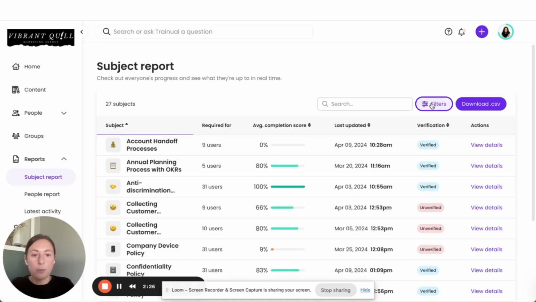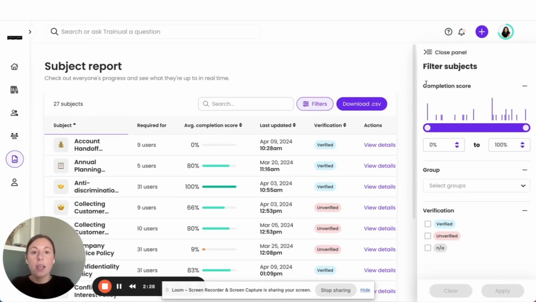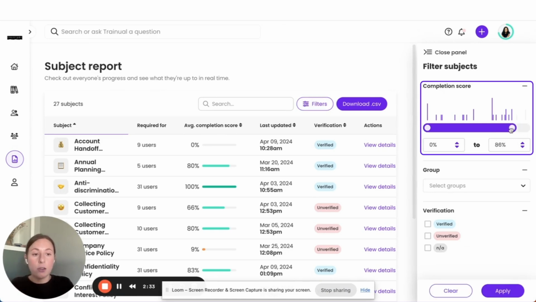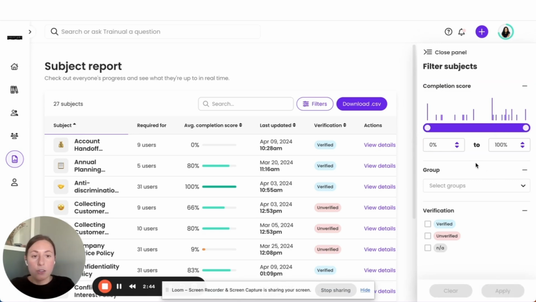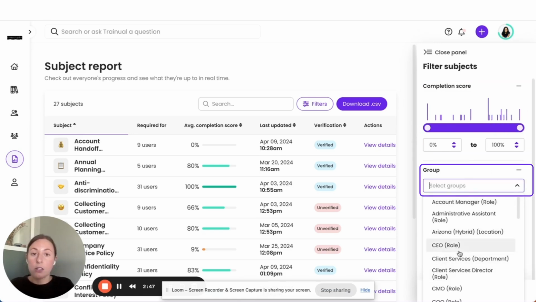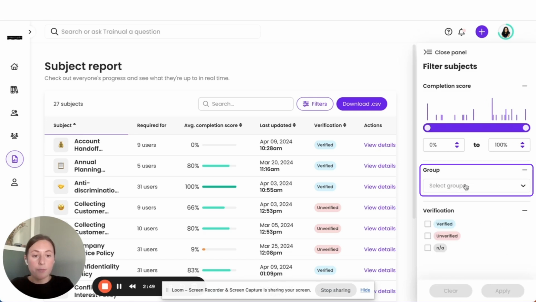You can also apply filters to the subject report. And here you can apply filters by completion score. So let's say you're only wanting to see incomplete scores. You can adjust this here to indicate which percentages you're actually looking to seek. You can also filter by groups. This will list all of the groups active in your account. And then verification, whether or not that subject is verified or unverified or neither, you can also filter by that. And coming very soon, you'll be able to filter by published or unpublished subjects as well.